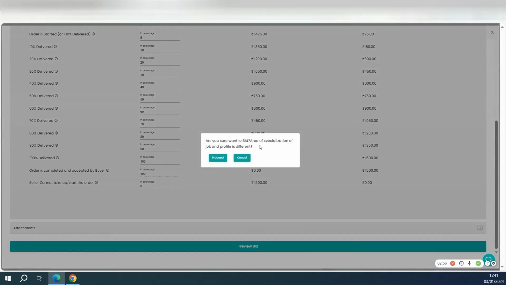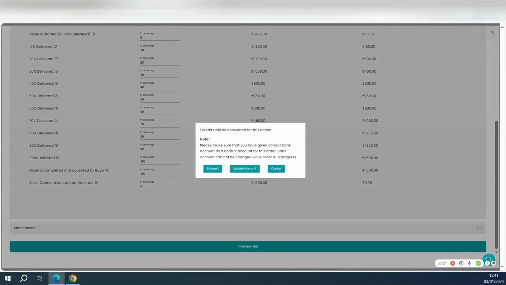The system is asking, are you sure you want to send the bid? Because the area of specialization on the profile and job seems to be different. That's why it is asking if you want to send or not. If you try to send a bid that does not have any matching profiles with matching skills for the job, the bid may be rejected. That's why it is warning you. Click on proceed, and it is also saying that one credit will be consumed, and please make sure that you have given the correct bank accounts because money will be transferred to this account. Click on proceed.